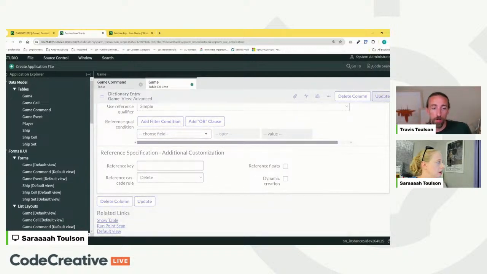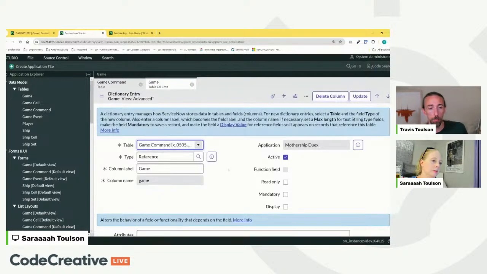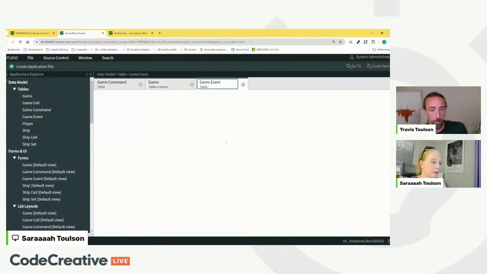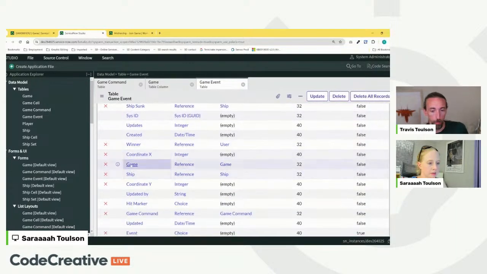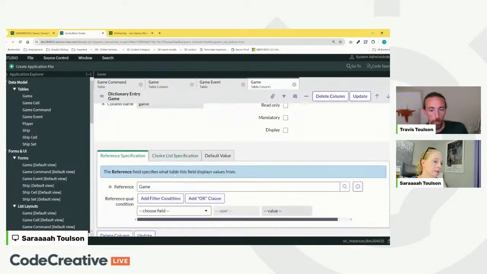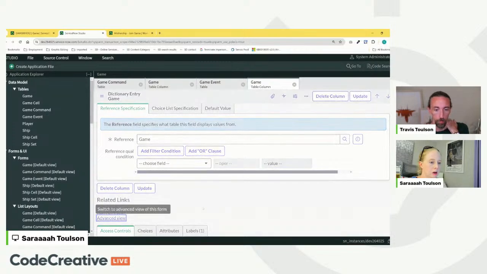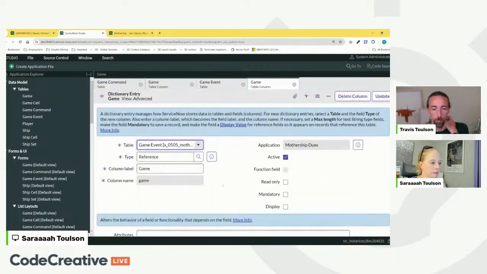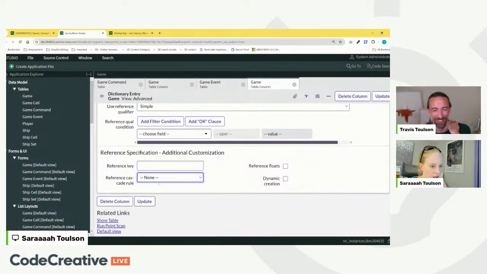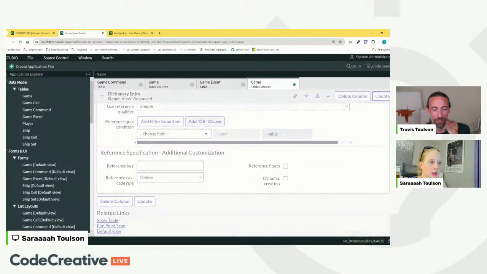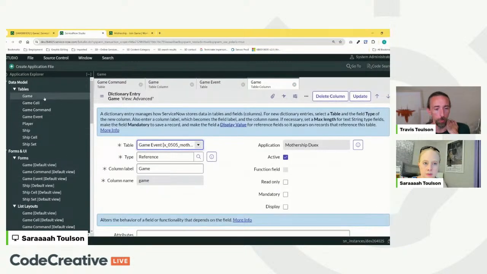And then we will want to do that on the game event, on its game reference. Are you going to give me the advanced view? No, I have to click advanced view for all of them. Why can't you just have a setting? I'm advanced. Show this to me by default. And do the same thing on the player table.